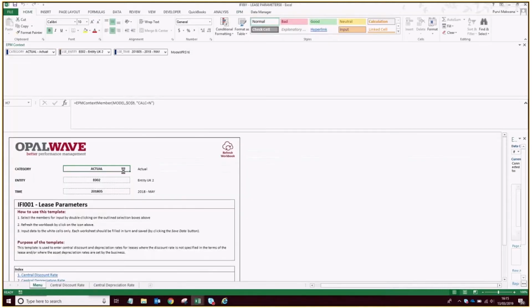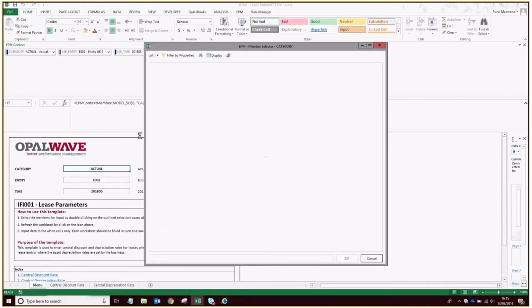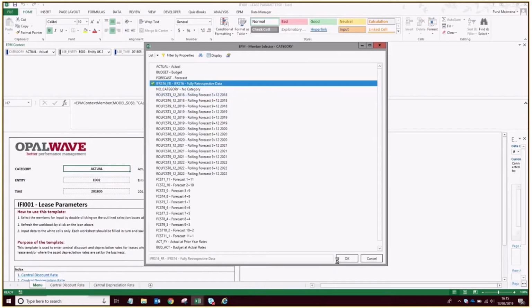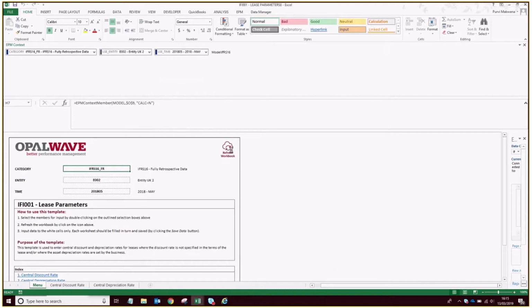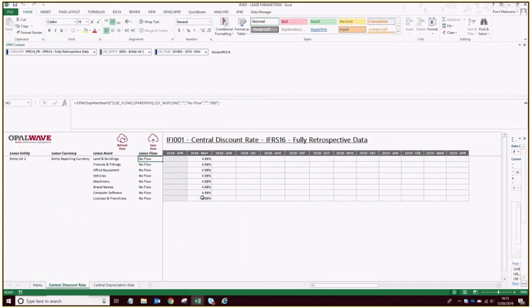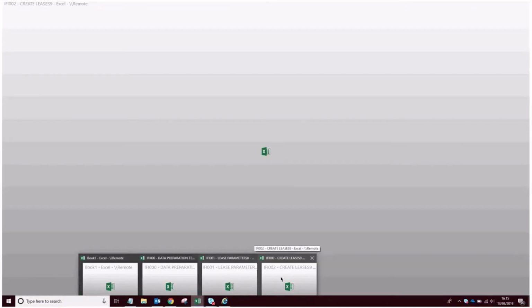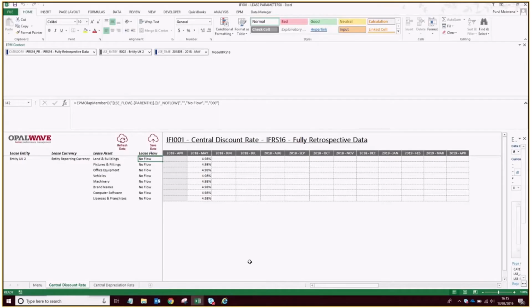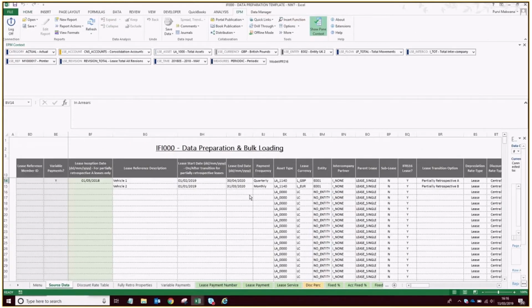So I can show you here, if I select the IFRS 16 FR category, and refresh the workbook against the entity I'm creating my lease for, we can see that there are discount rates saved there, so it will pull those through later on when it's calculating and saving data. Sorry, that entity doesn't match. I'll just change that quickly.